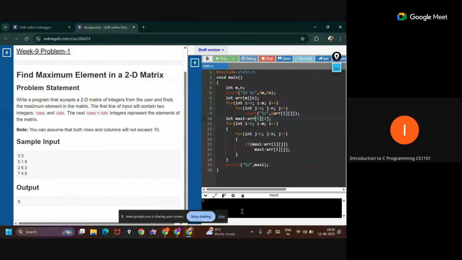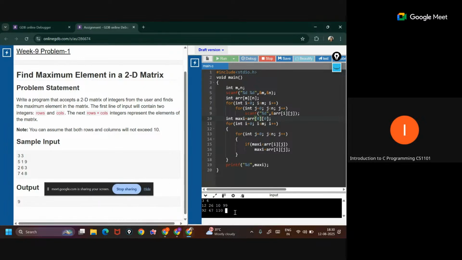So here I'm giving 3 rows, 4 elements. I'm giving the values 12, 26, 10, 99, 92, 67, 110. The other values are 7, then 45, and 6, and 91, and 1, 0. Can you see we have got 110, which is the correct answer.